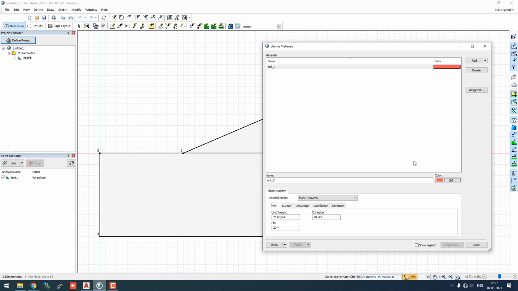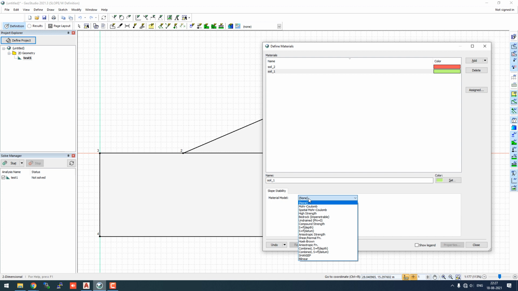There is not much to it, but the main discussion is about the soil number 1. Because this soil number 1 is defined in terms of the sigma and tau relationship, let's rename it first, the soil number 1. There are two options which we have mentioned in the lecture slide that we can go with.